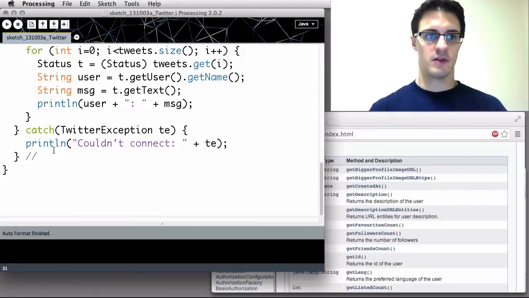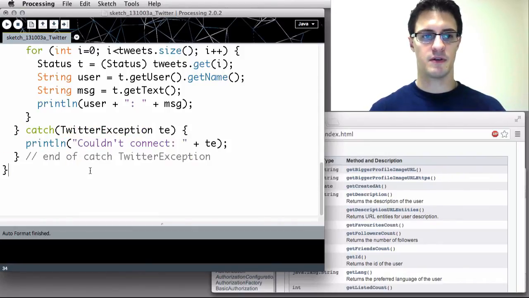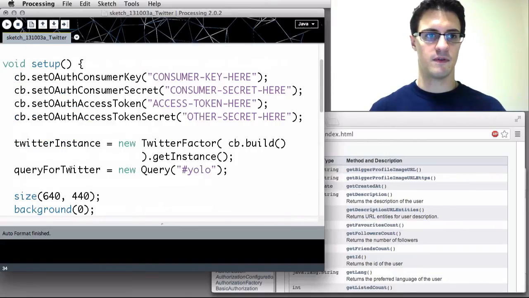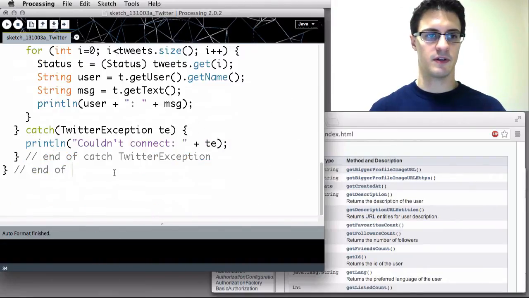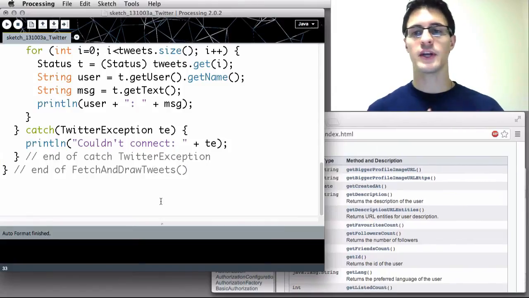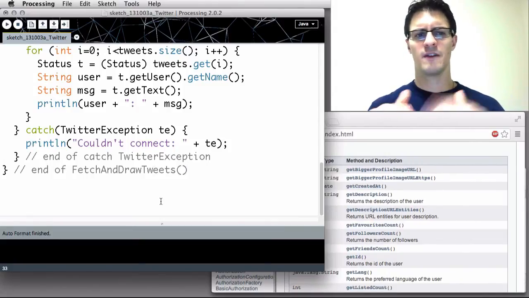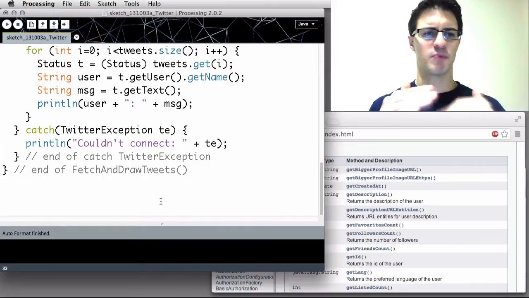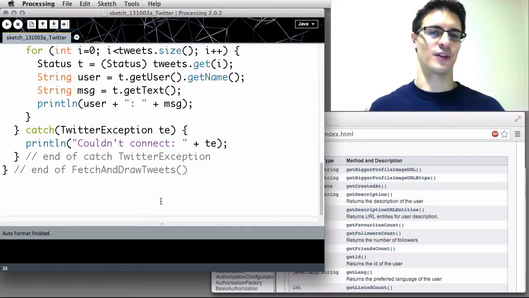So, end of catch Twitter exception. End of, get the name of this function, fetch and draw tweets. And now I'm not going to run into that situation that new programmers often do of fiddling around at the bottom of the file trying to add and remove braces to get the program to work. You don't want to go there.